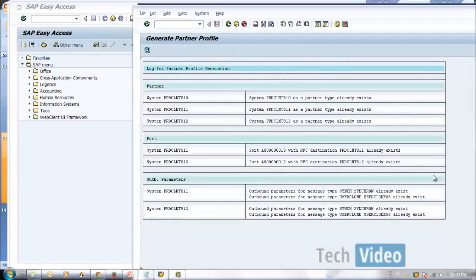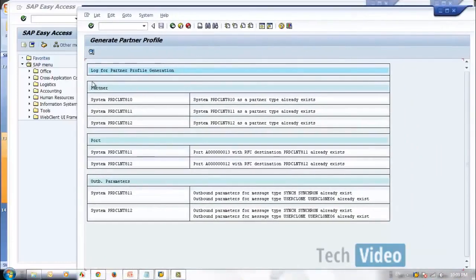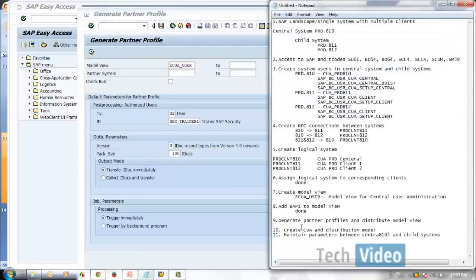So if you see the partners, everything is accessed. So you need to get this screen. When you get this, everything is okay: partners, system already exist, the port is already created, and the outbound parameters, everything is fine. Everything should be white, then it is fine. So now we created the distribution model, and we also generated the profile. Done. So lesson learned from this one, that we need to wait a little bit.